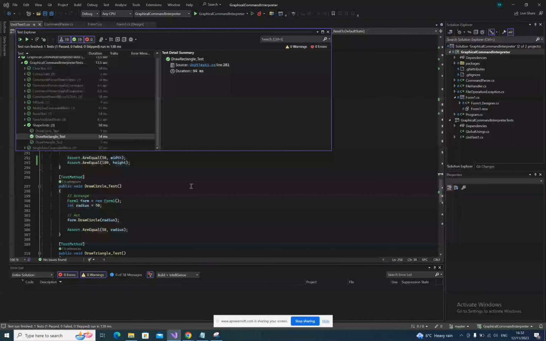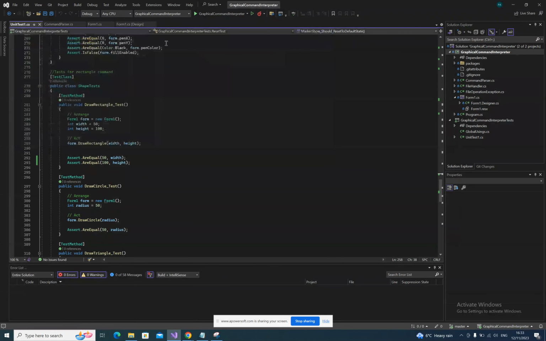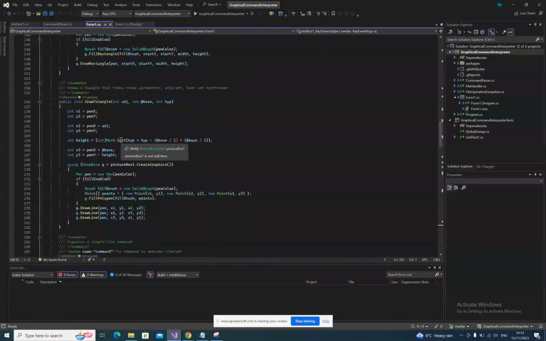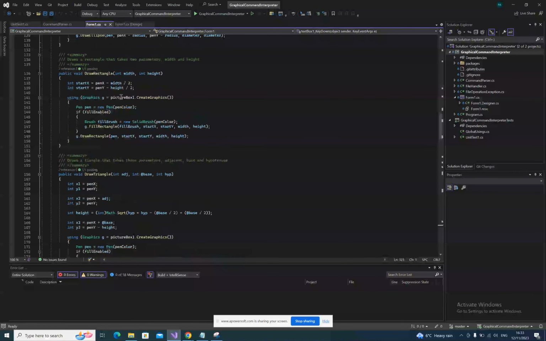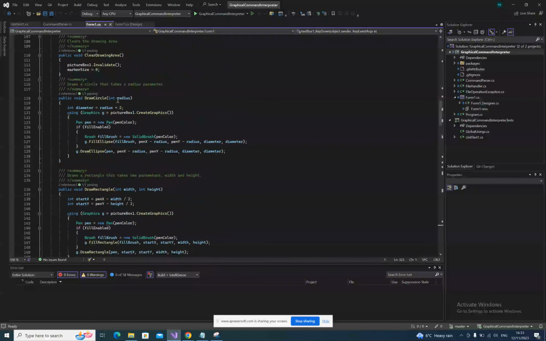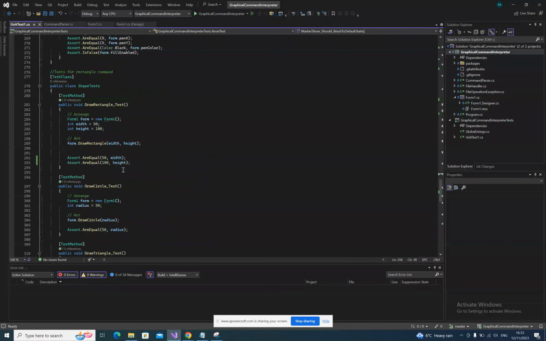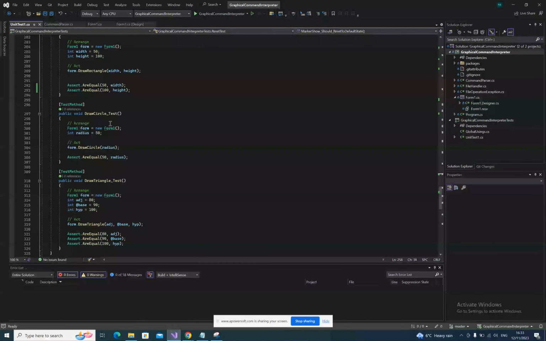So go to Form1. The parser calls the draw circle. So it takes a radius. Then it draws this with the pen that is available in this method. This method has the XML comment. Then the unit test for circle, draw circle, tests the radius with the radius that has been drawn.